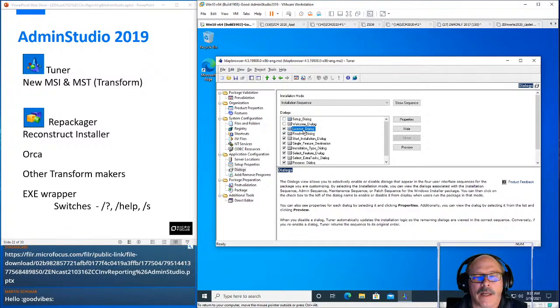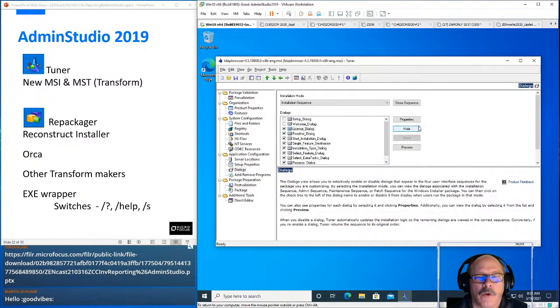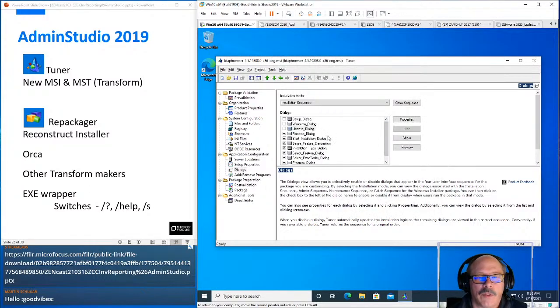So the license dialog, what does it look like? It looks like this. We're going to want to accept the agreement. If we hide it, it's going to ask what do you want to do. You want to accept, and we say yes. So it's actually looking in the MSI and creating your transform.